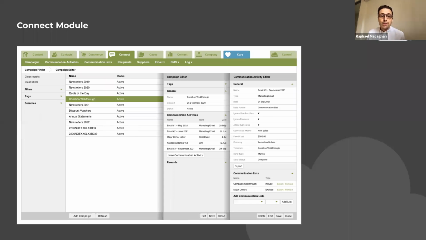The next module we'll look at is Connect. So this is where you will find marketing and communications. So that includes email marketing, SMS, social media, ad tracking, direct mail, telemarketing, you name it. Any communication tool, that's all in the Connect module.